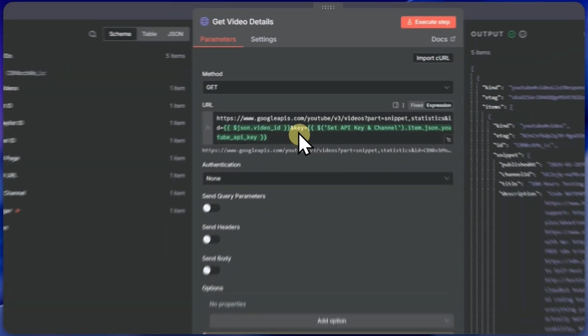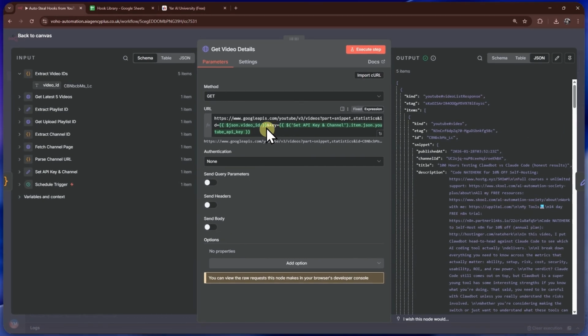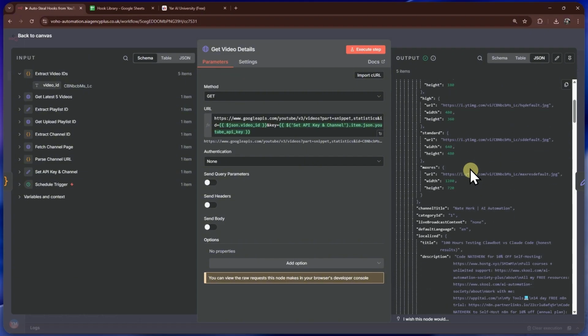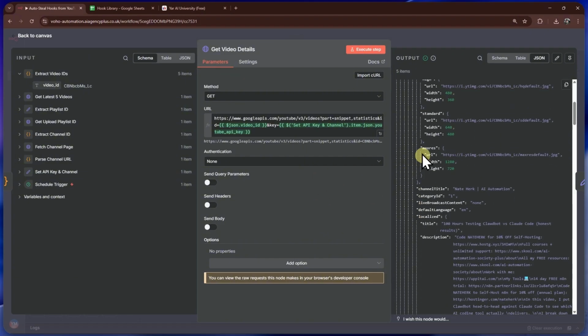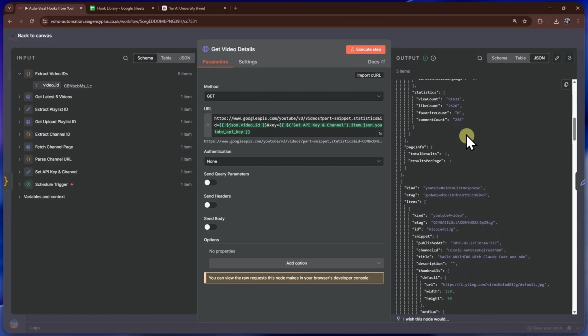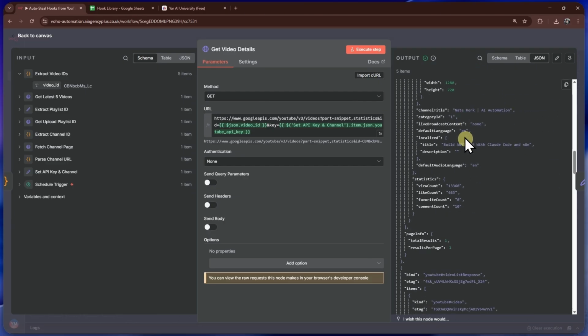Get video details hits the YouTube API again. This time, we're getting the full metadata for each video: title, description, view count, like count, channel name, everything. We're using the videos endpoint and passing in the video ID. The response gives us a ton of data, but we only care about specific fields.